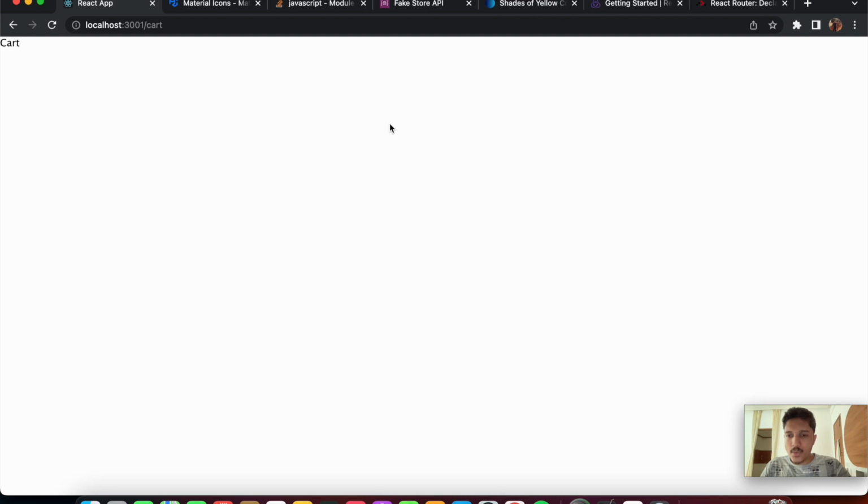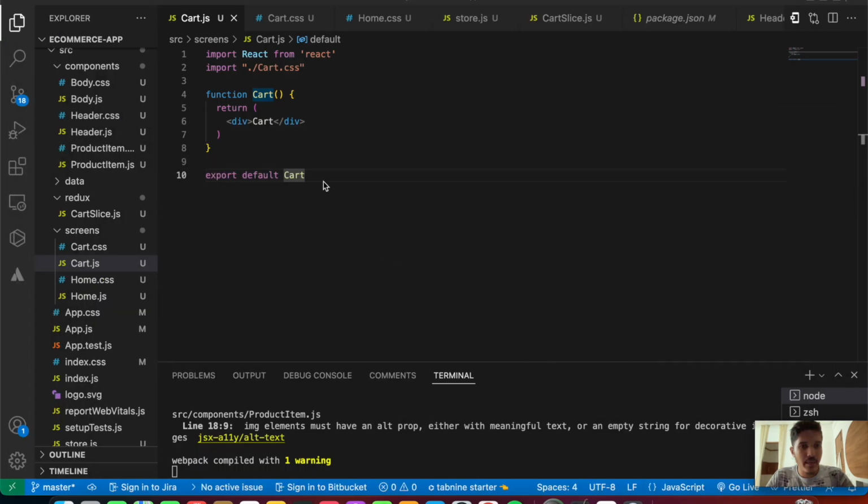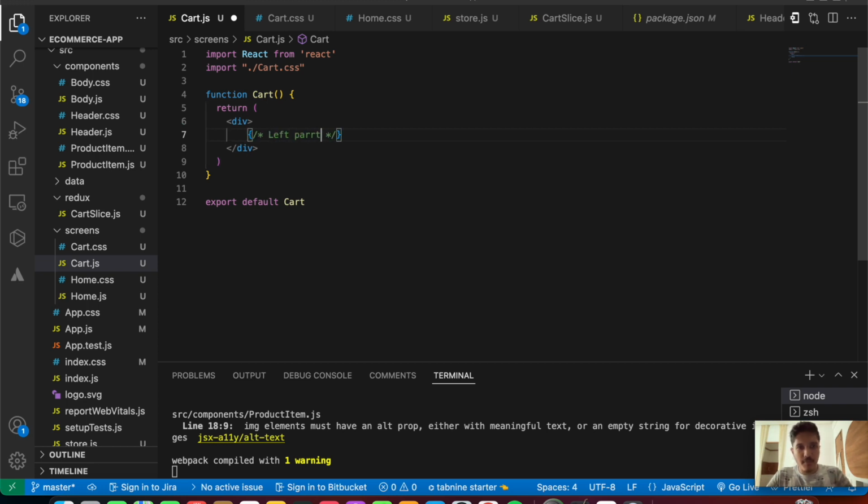So the next thing we do is we are going to design the cart screen. We'll be making use of some design styles, and then we'll be designing the cart screen over here. Now let's go back to our cart.js file and start writing our div container. Over here let's write our first div container. This is going to be the left part. Towards the left part we'll be making use of the products that we're going to render, and towards the right part we have the subtotal of all the products and the checkout button.